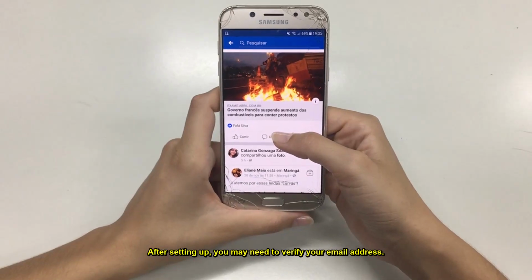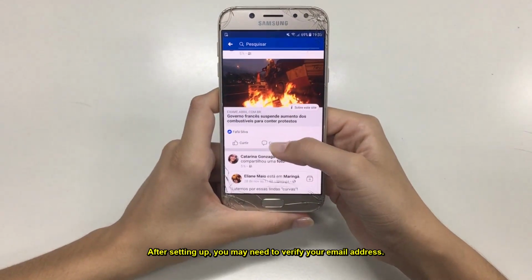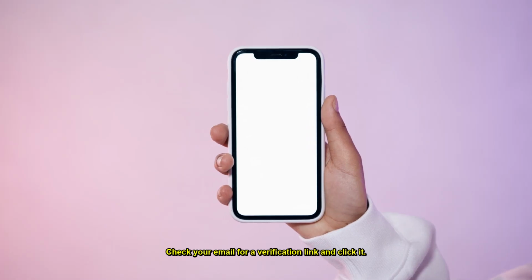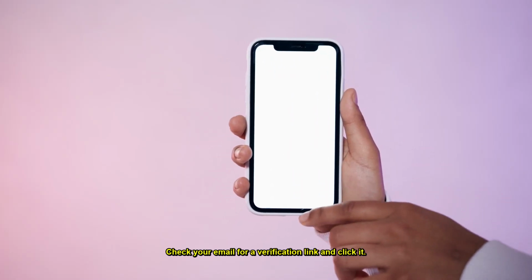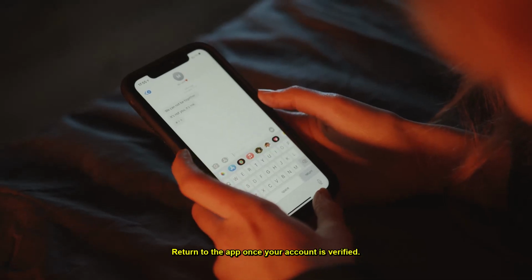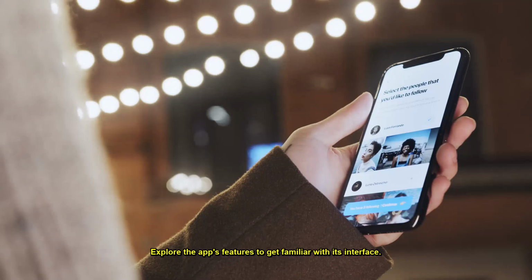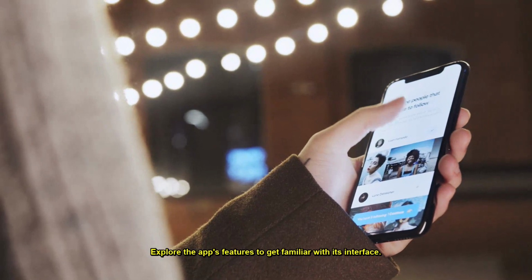After setting up, you may need to verify your email address. Check your email for a verification link and click it. Return to the app once your account is verified. Explore the app's features to get familiar with its interface.